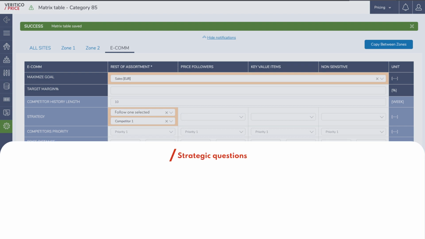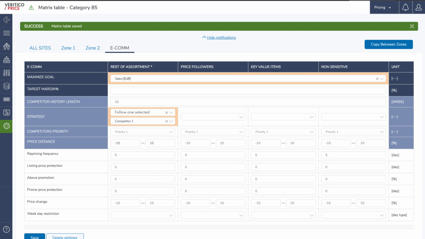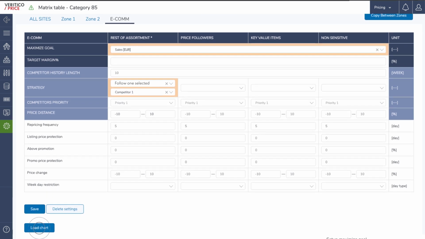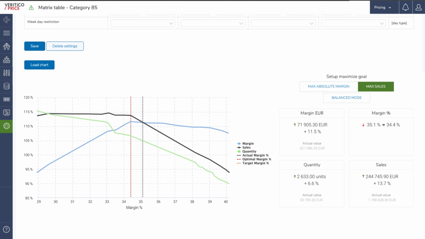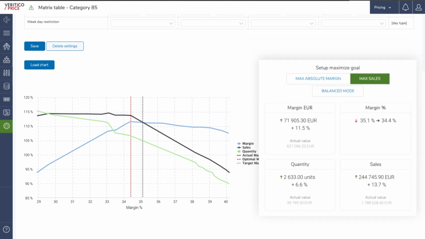But sometimes you are considering what the best strategy would be for you. What will be the impact of your actions? For this reason, VERITICO Price comes with what-if scenarios and simulations. Once you have set up the constraints, you can simulate the impact of your strategy on the KPIs. Here you can see that if we are going to keep our strategy to go for the revenue on category 85 in e-commerce channels, we can get 13% of revenue and a 6% of quantity uplift. We will also increase my profit, but at the expense of losing some percentage on margin. With a balanced strategy between profitability and revenue, we will get different results.